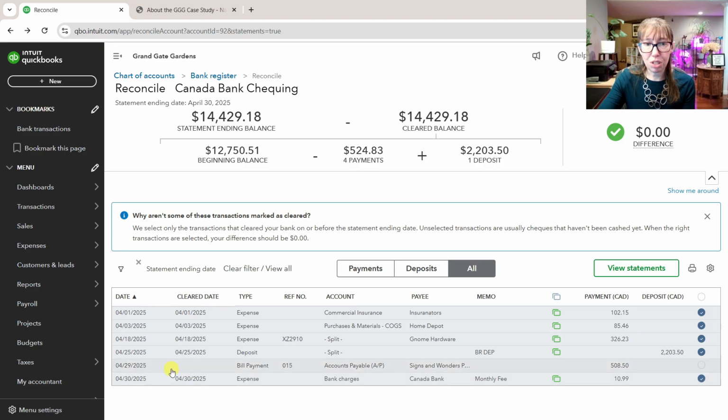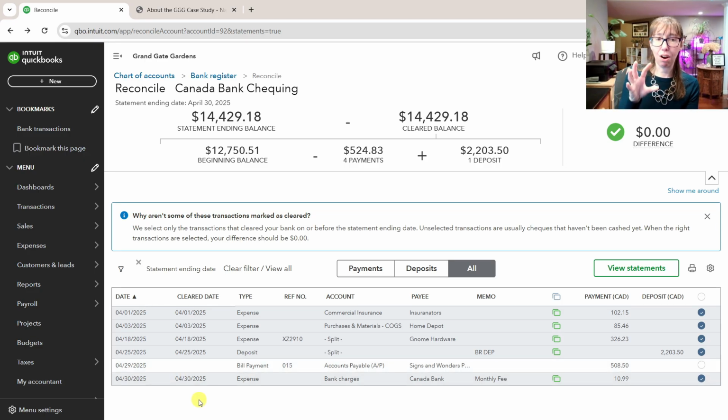So now that we've cleared all the bank feeds and we've come to the bank reconciliation screen, and we've confirmed the white lines that we have are okay, and we've resolved the white lines that are not okay, now we can hit Finish Now.